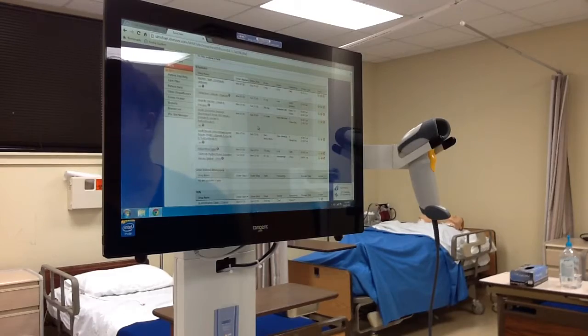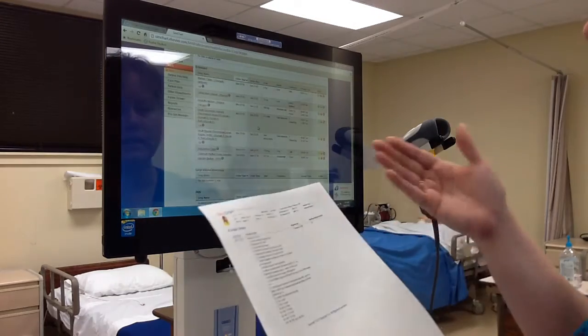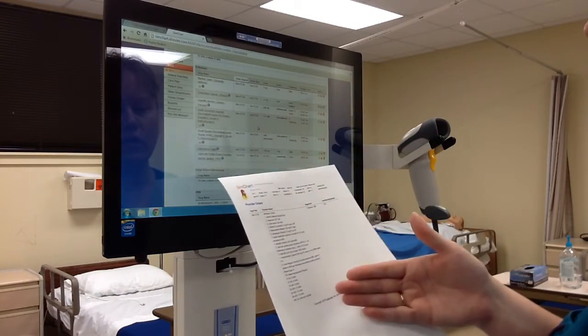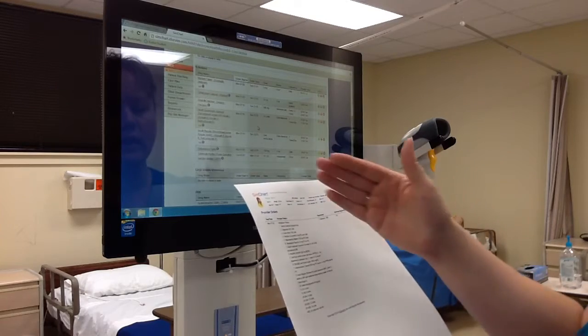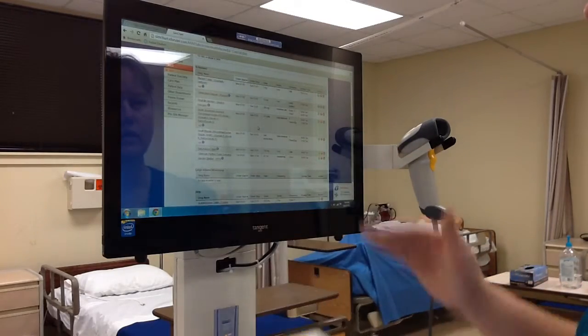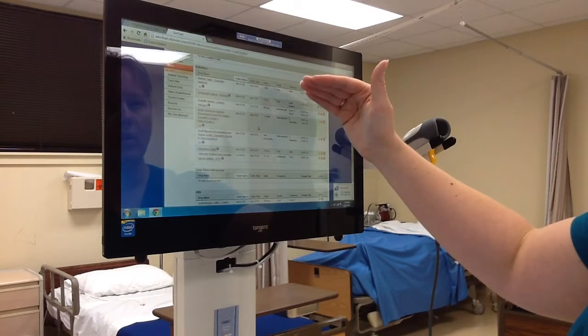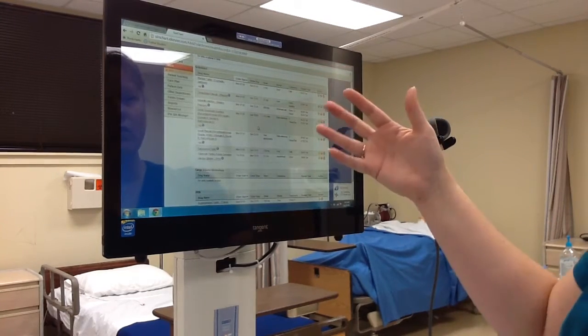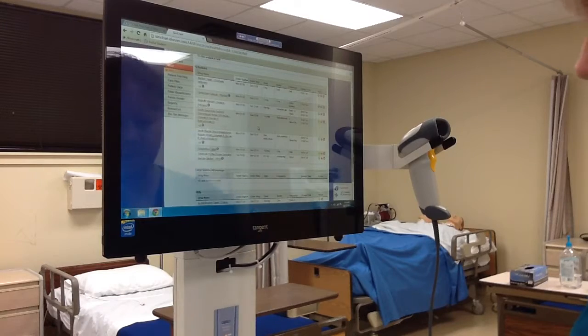One of the things that you want to make sure that you do is go down your list on your orders. You want to make sure that you work from top to bottom. If you work from the MAR to the orders, you're more likely to miss a medication.